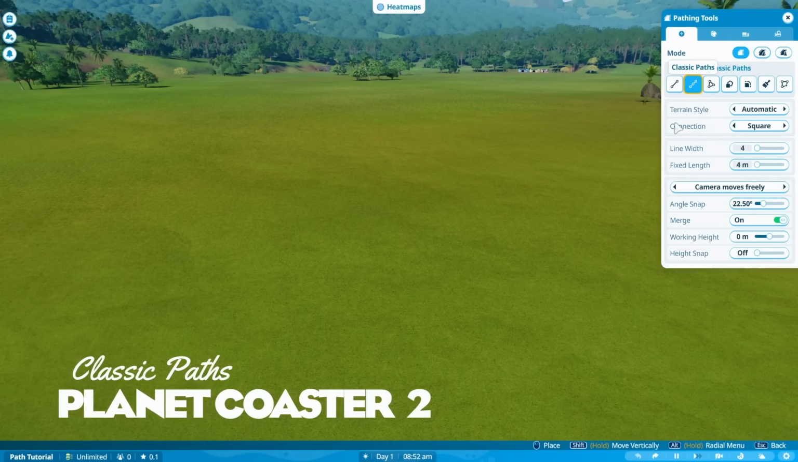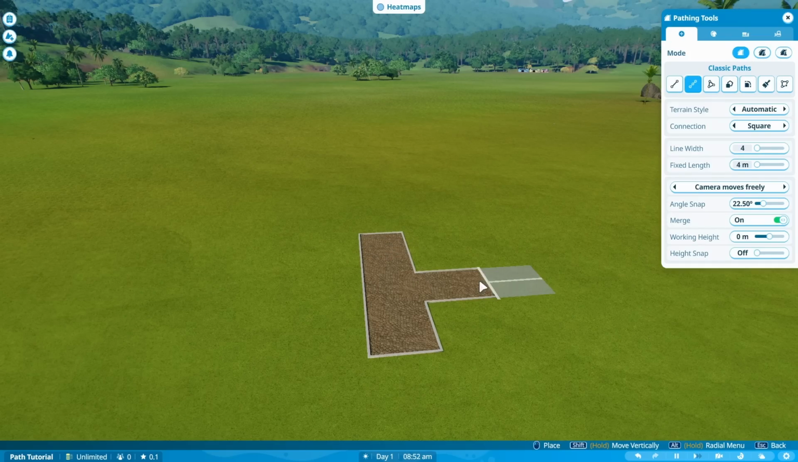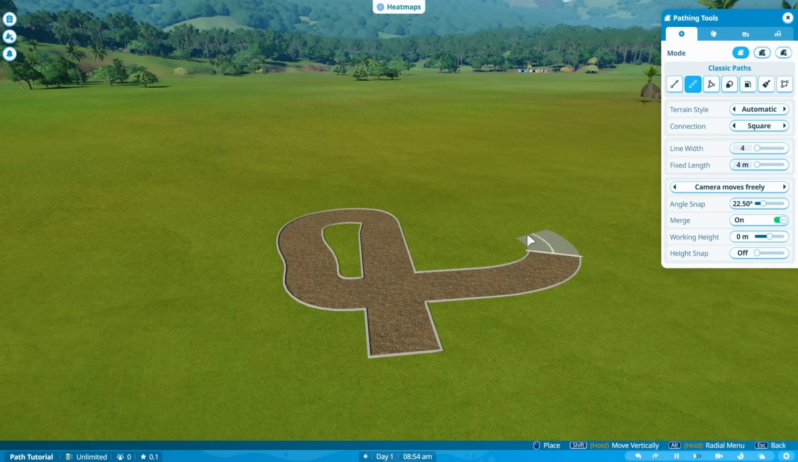Moving on to the classic paths, these work exactly as they did back in Planet Coaster really. So each one that you put down creates a new path and it will follow on from each other like this. Easy way to place paths. You might even prefer this to the line builder, but in general it just feels now like a slightly clunkier version of the line builder. Not particularly useful unless you just really don't want to give up your classic paths.